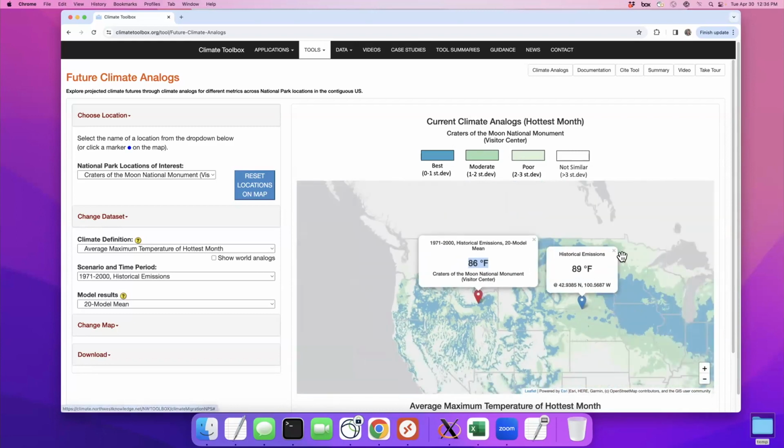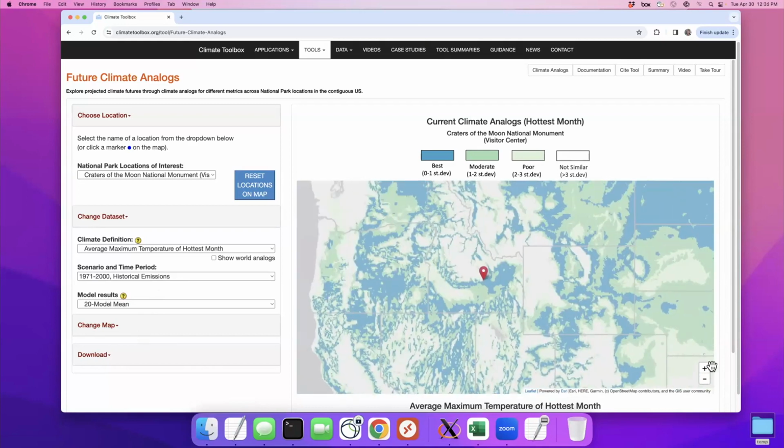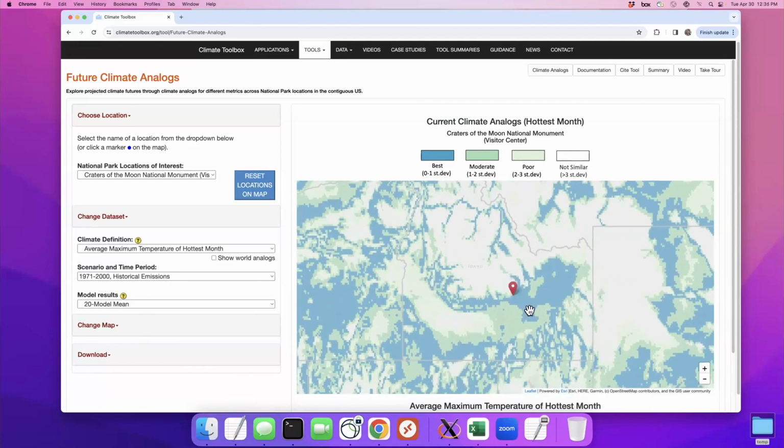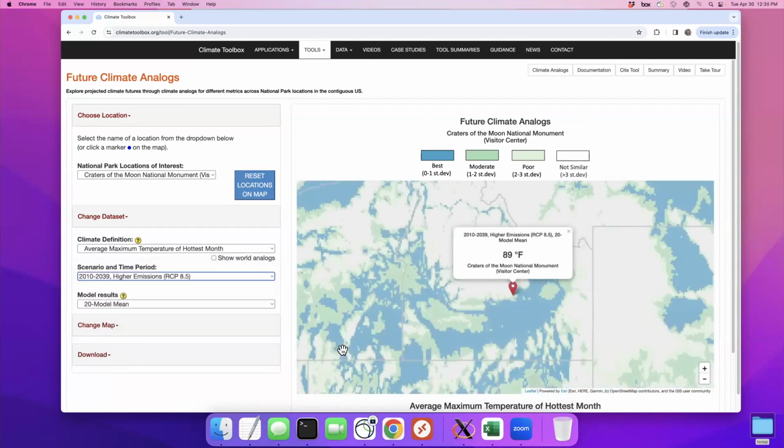And so what we can do here is look at the dark blue, which are the locations of the climate analogs for Craters. Here I'm looking at current day climate analogs. Zooming in a little bit on Craters here, we see this dark blue of other locations that have a similar climate in terms of hottest month. Then we can change the scenario and look at Craters for the early part of this 21st century and see where those future climate analogs move.